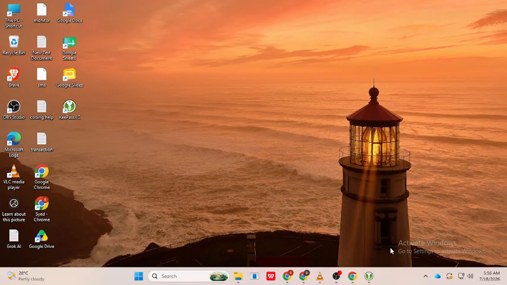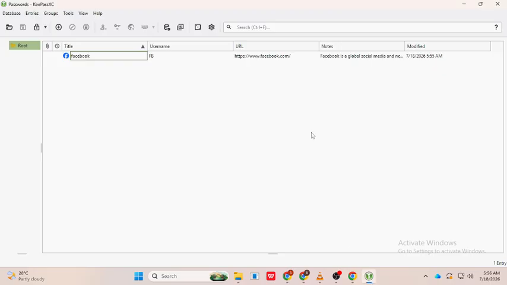Let's get started. First, open KeePassXC and unlock your password database using your master password. Once the database is open, you'll see your groups and saved password entries. Next, locate the search box in the KeePassXC window.